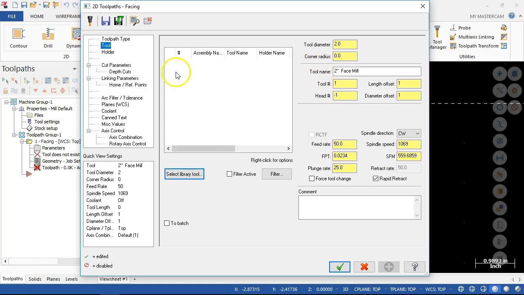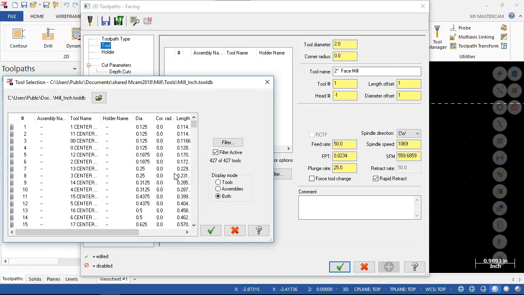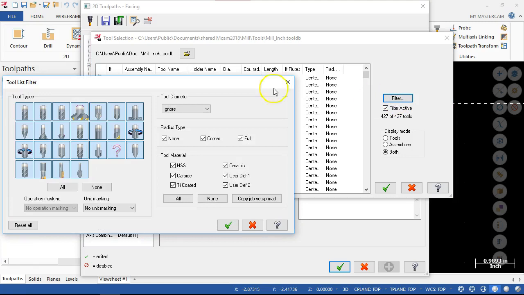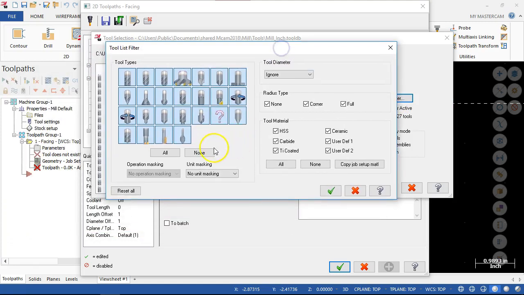So looking at that, we have nothing over here in our list, and so this is just the default for that operation. When I go into the library tool, we're going to see all of the tools starting with number 1, our number 1 center drill, and I would like to filter that out. So on the tool list filter, let's select none.